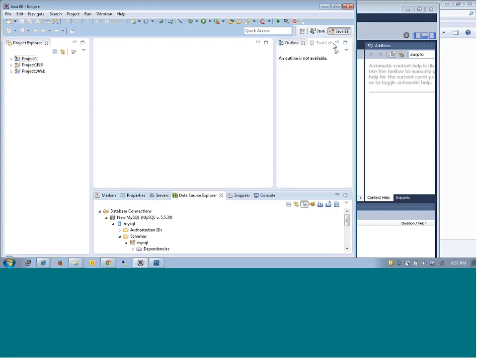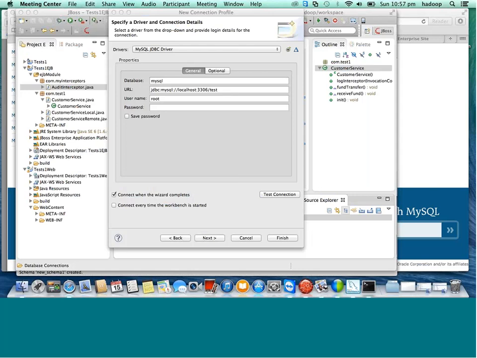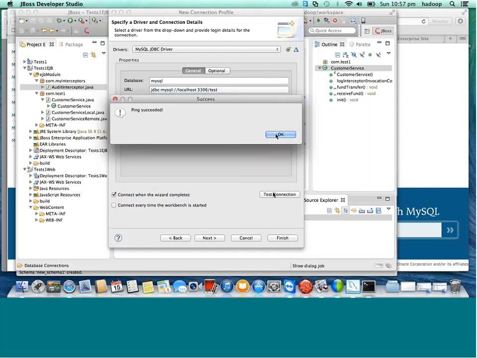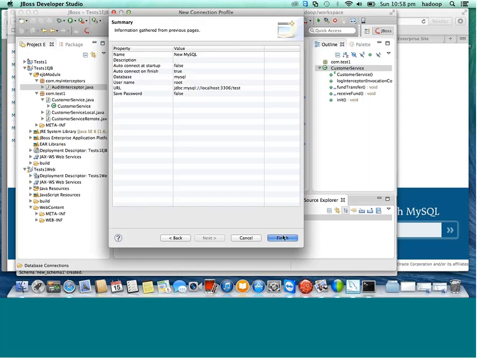Right. So now I will be the presenter because I have configured my test database here. Okay. When you were doing that, I was configuring that. I'll be the presenter and I will take you forward. Okay. I'll share my desktop now. Now here I have test. I don't have any password. I'll click on this. Ping succeeded. Okay. Click on next. Click on finish.